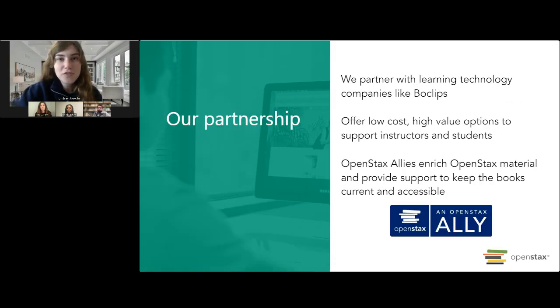Boclips is one of the wonderful education technology tools that you can find through OpenStax Tech Scout. As part of our work to make education more affordable, we partner with learning technology companies like Boclips that offer low-cost, high-value education technology resources. In the process, Boclips helps to enrich the OpenStax experience for instructors and students alike, and ultimately provides us with the financial support that we need to keep our books up to date and accessible for all learners.